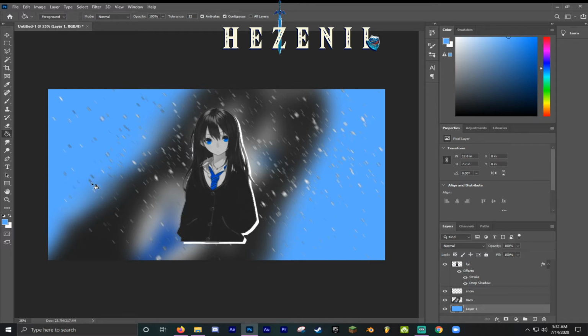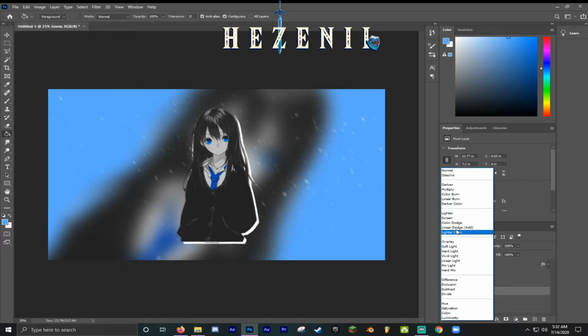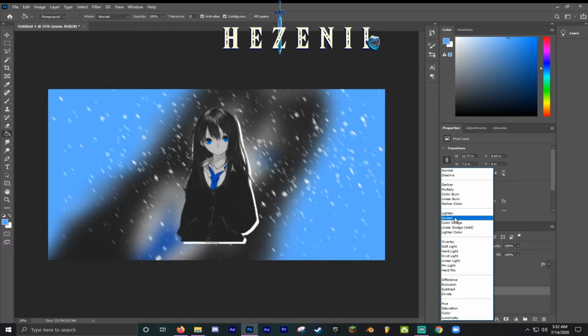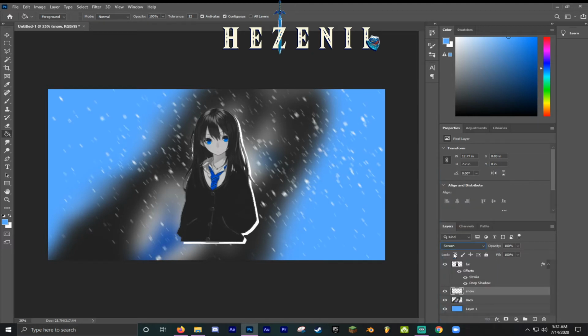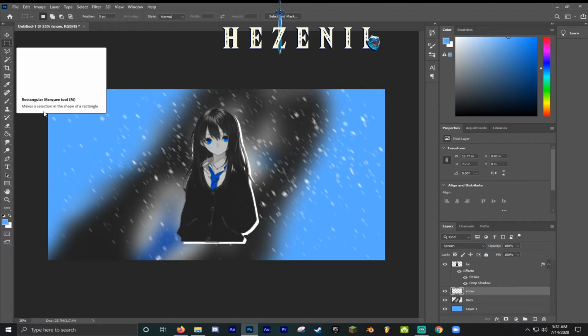Also, you can see that there's like little dark marks on the snow. See if I can get rid of that. You can just change these layer things just to make it better. There you go. So now from here you have a weird looking background. I'm not gonna lie, it doesn't look the best, but you work with it.